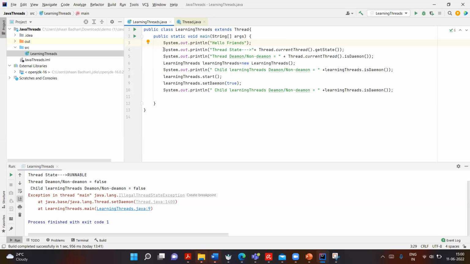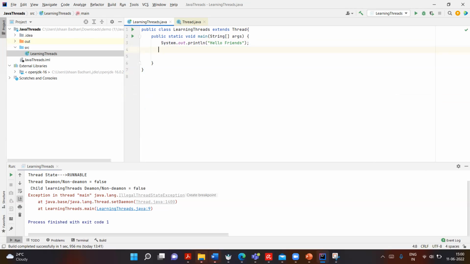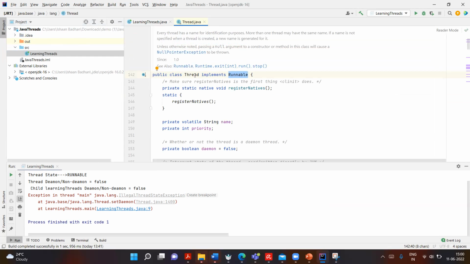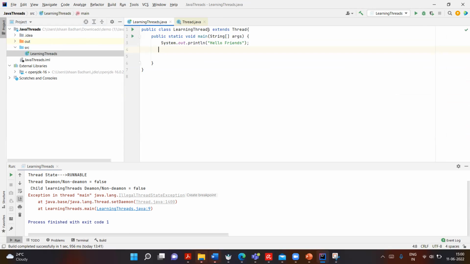Okay, I already did the program, so I'm removing it. Just open your IntelliJ or maybe any IDE, create a Java project, and I created a class called LearningThreads. I had extended it from a class, but now I removed it. So this is a simple print program in Java.